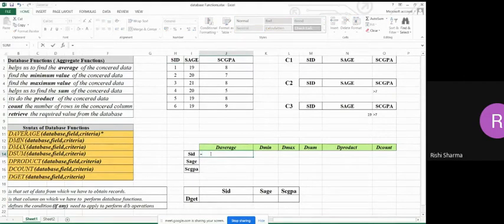Equal to D average, bracket open. I have to select the database. Then I have to select the field. What is the field? Field is SID. And what is the criteria? Let's say I haven't chosen any criteria. I haven't selected any particular conditions. So this is the first one I have taken, and I will close the bracket.